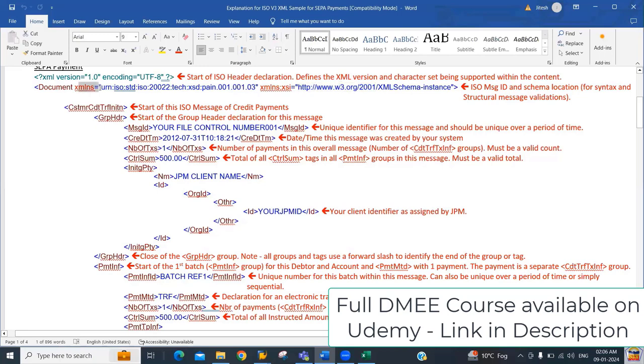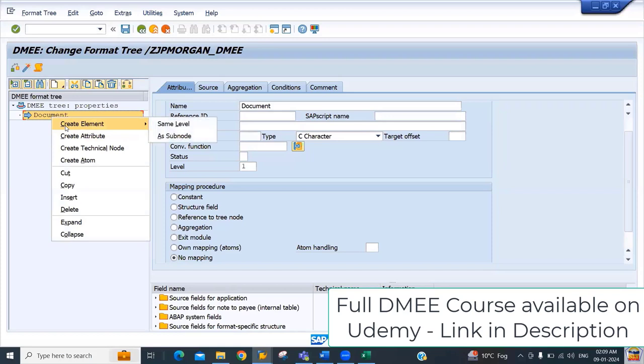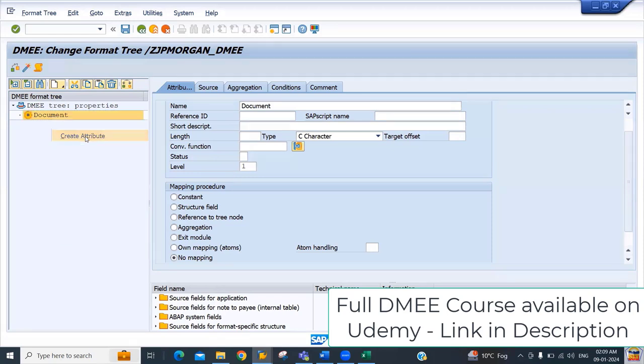And we will be maintaining here two nodes. So first is going to be your XML NS. And second is going to be your XML NS colon XSI. Once again, you can also go back to SE11 and if you want to see any detail about it, you can check in that structure. Here we are directly maintaining it. So we can keep the cursor on the document, right click, and you can see we have the option to create the element or attribute, technical node or atom. Here we will be creating this node as an attribute. Click on the option, create attribute.